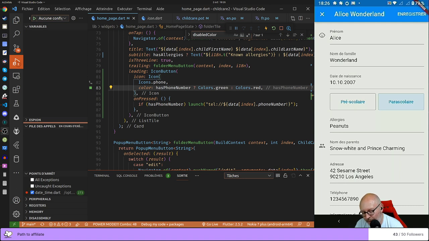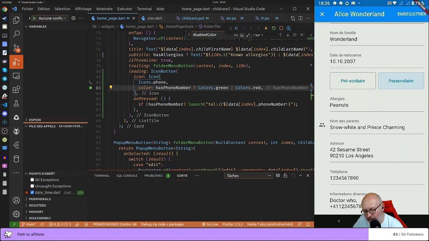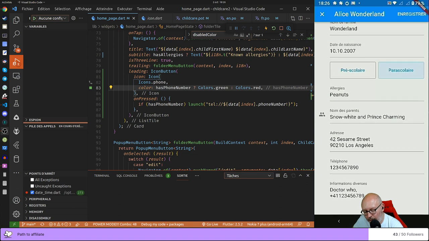And then we have something that tells us if the child is preschool or already going to school. That changes some stuff, the price that is going to be invoiced. And then what we added today is this allergies field where we can write everything that the child is allergic to.